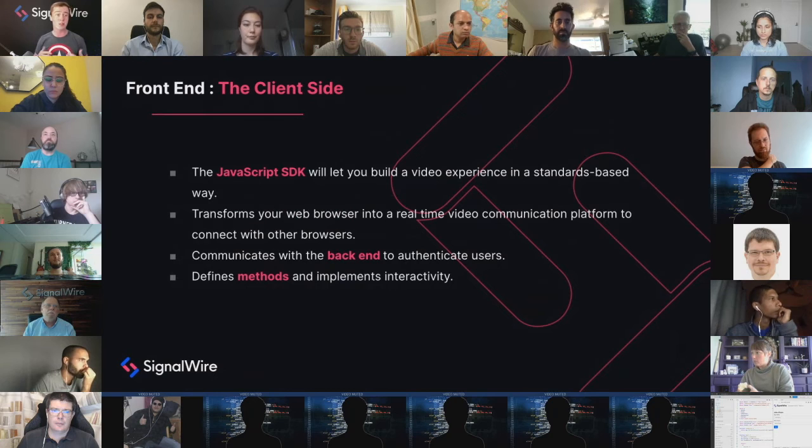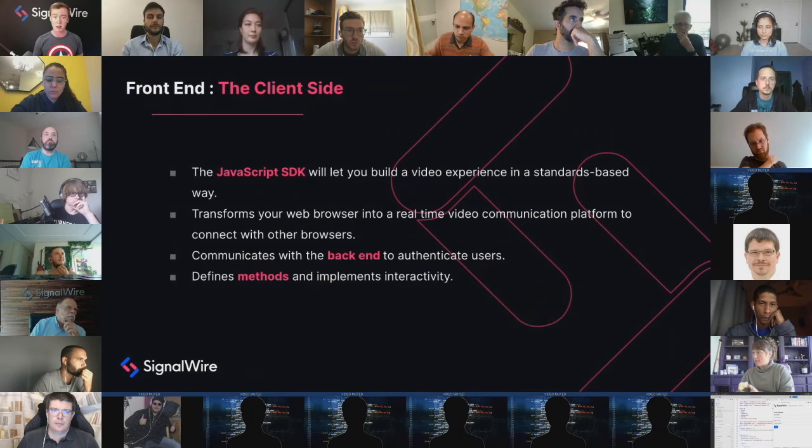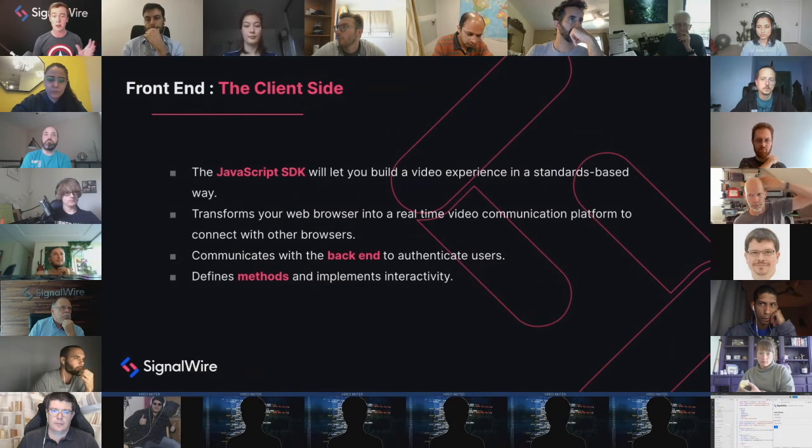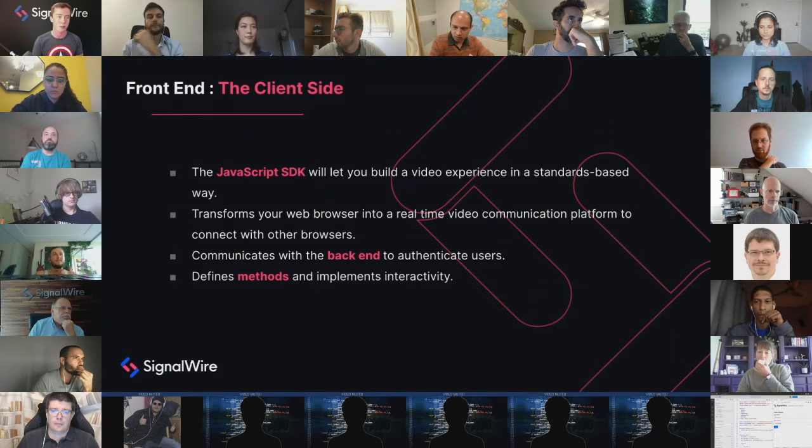Moving right along to the front end, or what the client side and the browser side is, this is built through the JavaScript SDK with our communications APIs, and it'll let you build the actual experience in a standards-based way. Effectively, it transforms your browser into a real-time video communication platform to connect with other browsers out there. It communicates with the backend to authenticate the users, and then defines the methods and implements the overall interactivity of the video application itself.